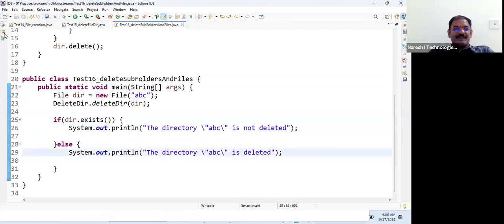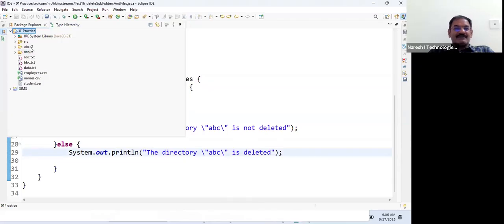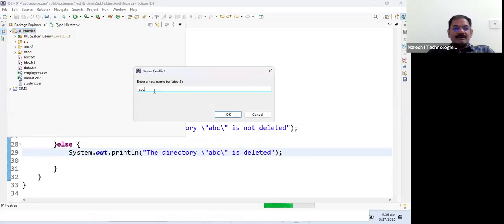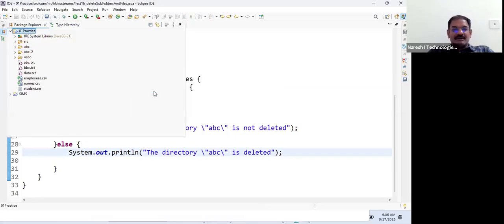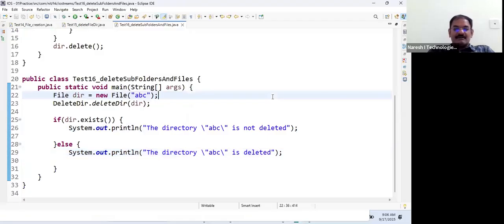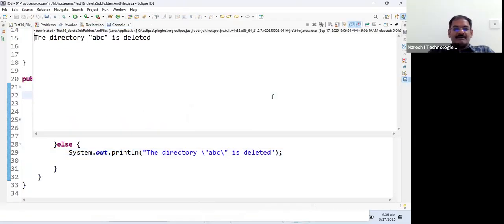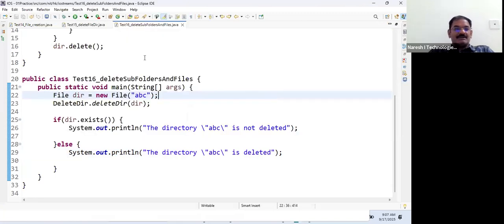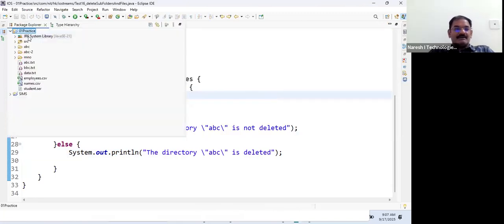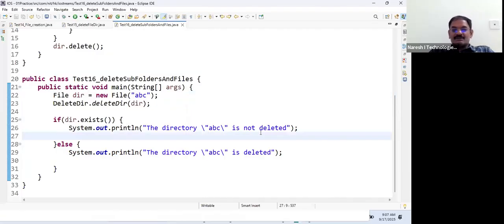Or logic execute. That's why I told you to take backup. Copy paste. Take what? ABC. Now show your talent. Control F11. The directory ABC is deleted. Check deleted or not. ABC folder was presently there. Refresh. Deleted. Understood everyone?